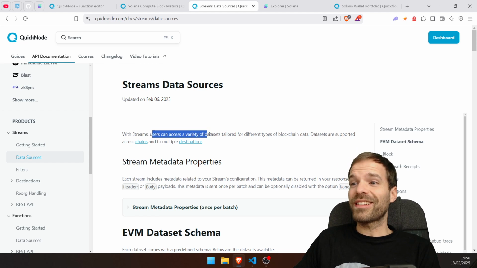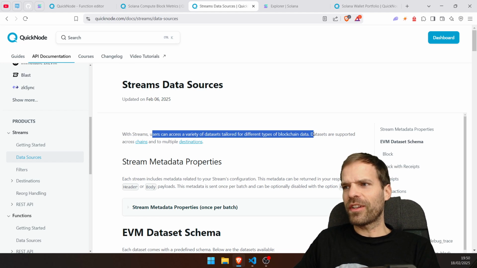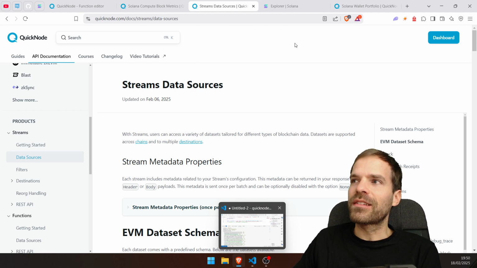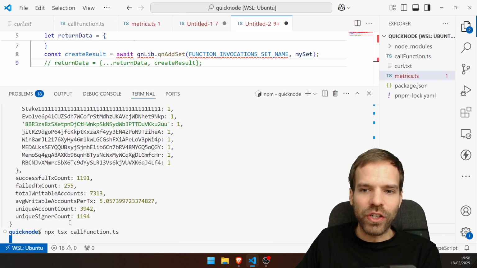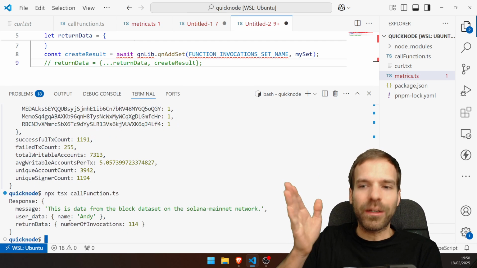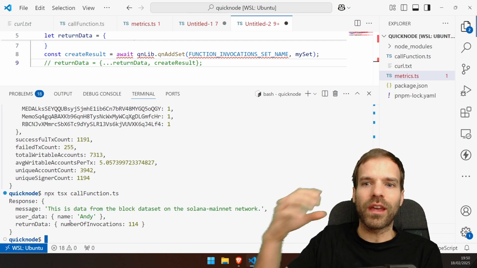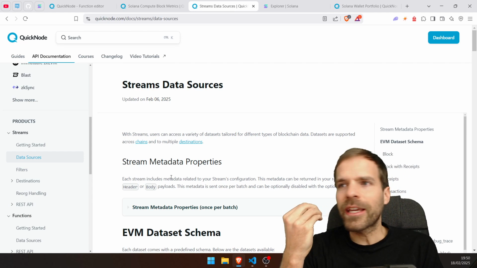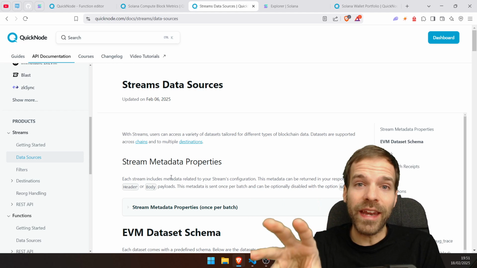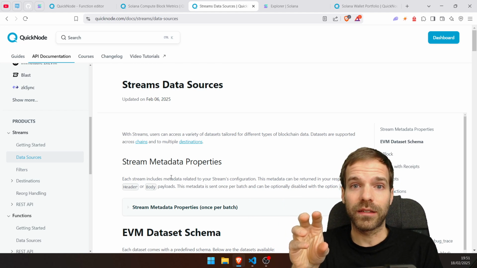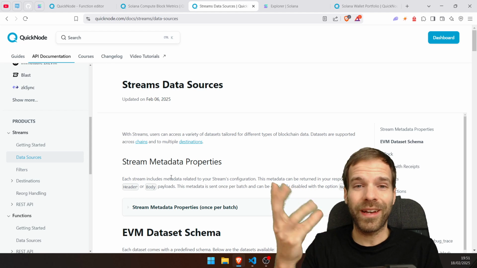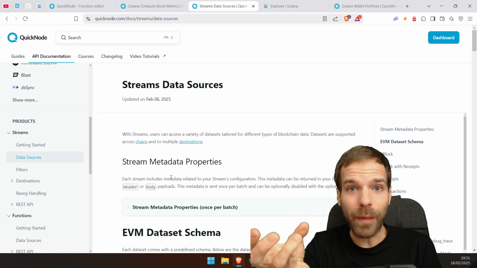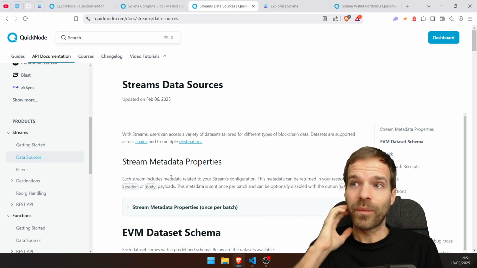With streams, we can access a variety of data sets tailored for different types of blockchain data. So basically, what we did now is, we call our function once, and at that point in time, it executes and gives me the current block. But what if I wanted something like, if a certain event happens, then I want my key value store to update? We can do that with streams. So whenever an interesting event comes, we can call our function so it does some update, and then we get the info. Let's try it out.